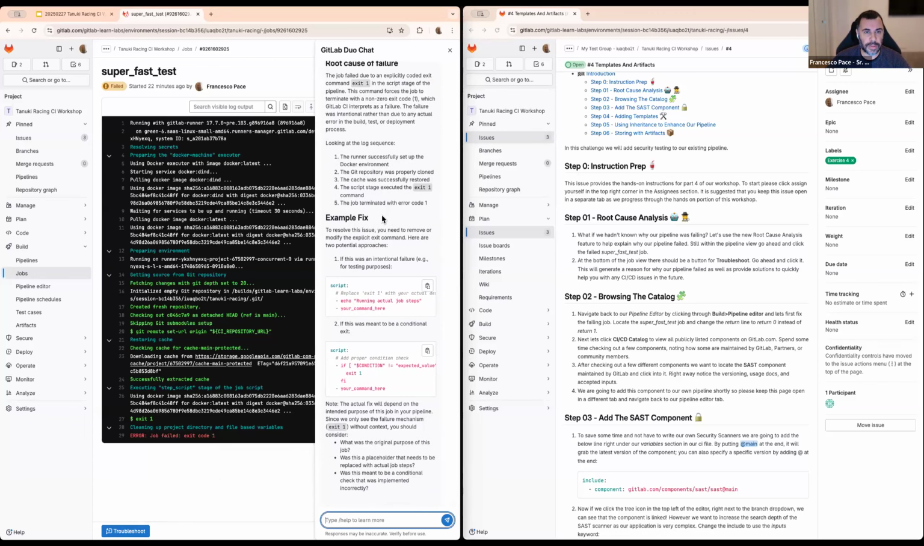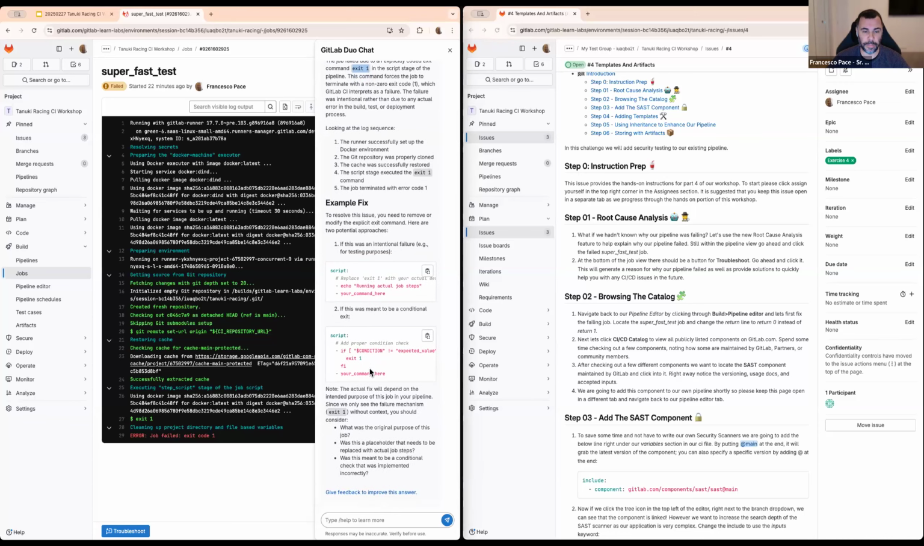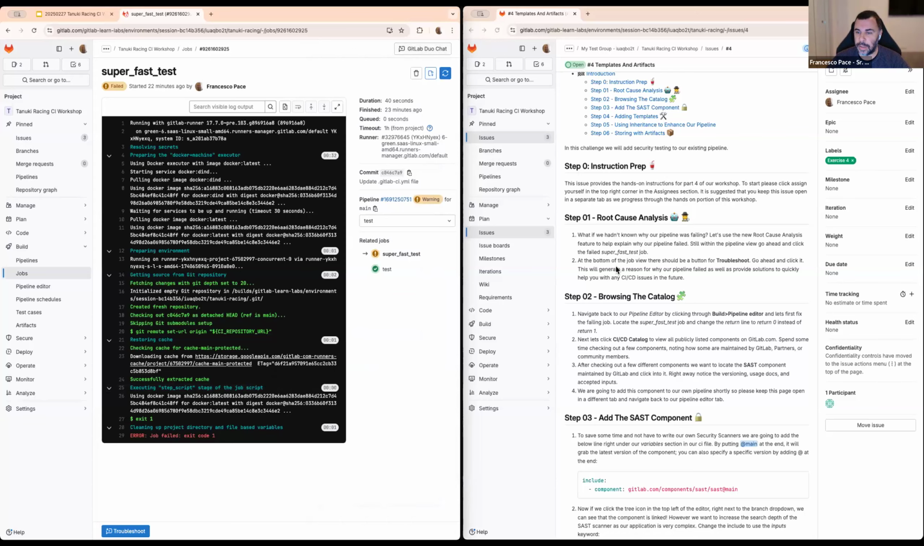As you see, in this case, GitLab recognized that we put exit 1 as a result code. So GitLab Duo also provides a simple fix, that is to simply remove this condition. And this is a really nice way to troubleshoot problems in your jobs, because it can happen that something goes wrong. Okay, so this is a really nice feature to troubleshoot our problem.